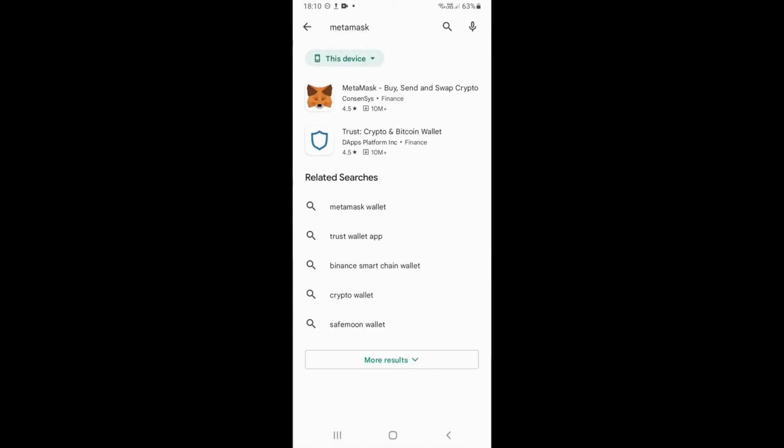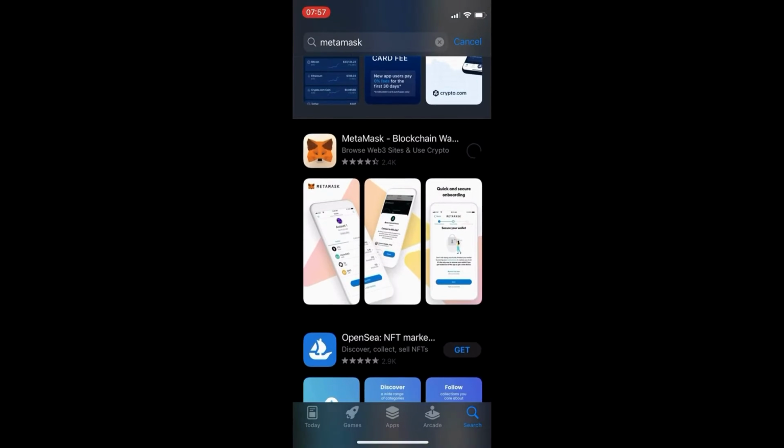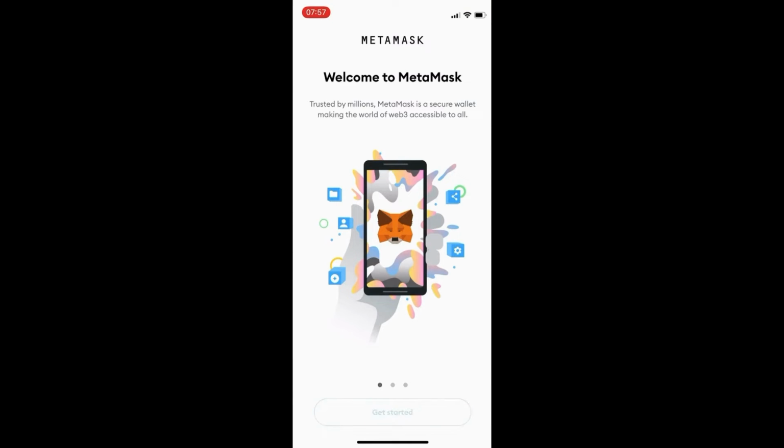So if you're an Android user, visit the Google Play Store and type MetaMask. Then click the app with the fox. If you're an iPhone user, visit the App Store, type in MetaMask and then click on Download. And then click Get Started.